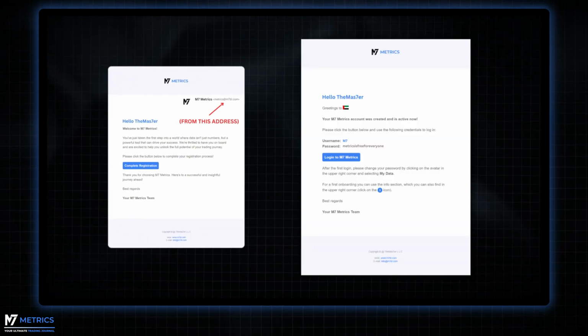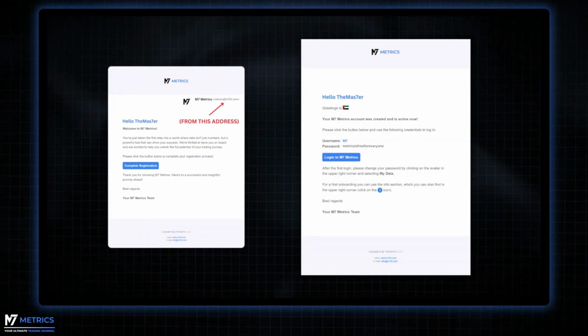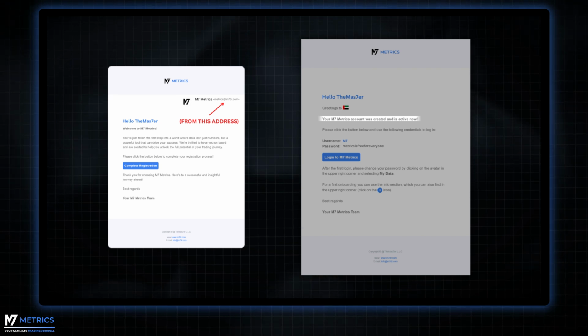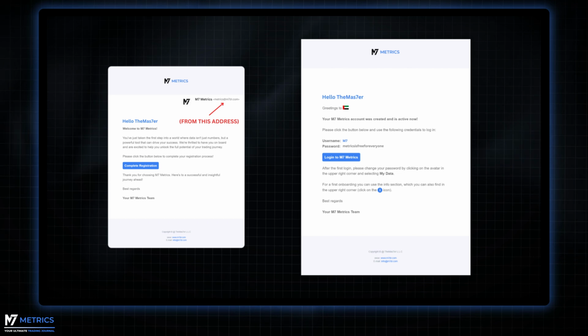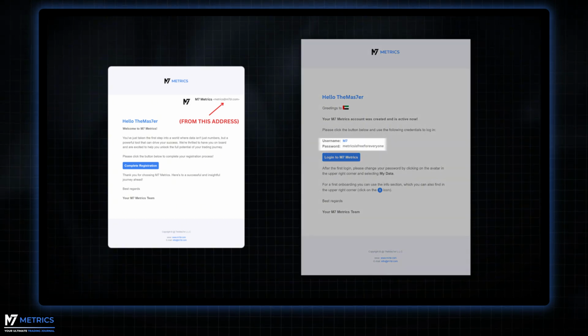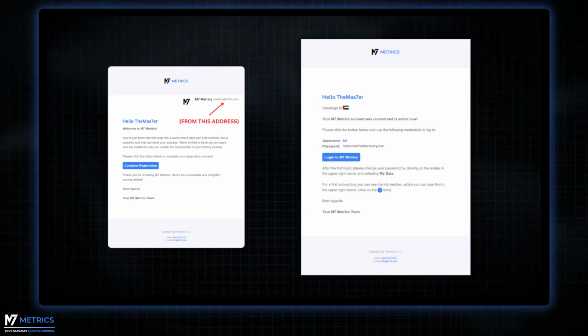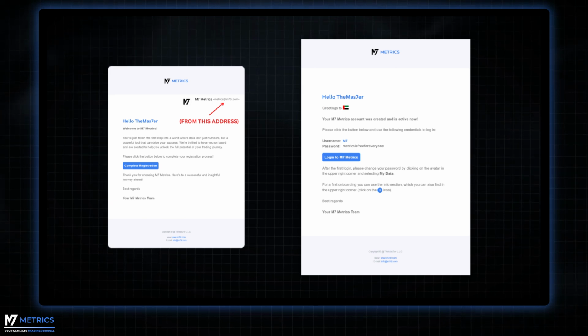You'll soon receive a confirmation email indicating that your M7 Metrics account has been successfully created and activated. Keep an eye out for this email as it will also include your login credentials. And there you have it. Your journey with M7 Metrics begins.